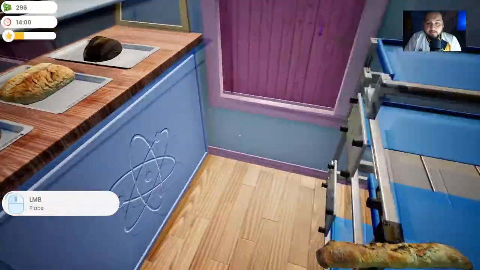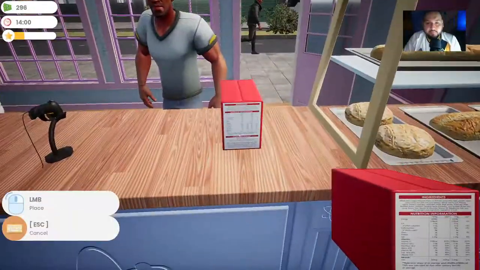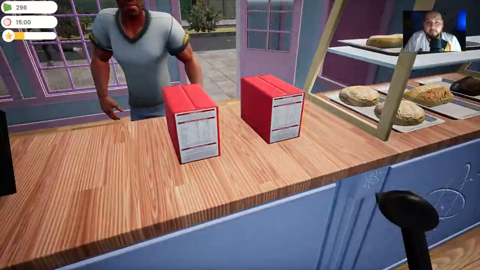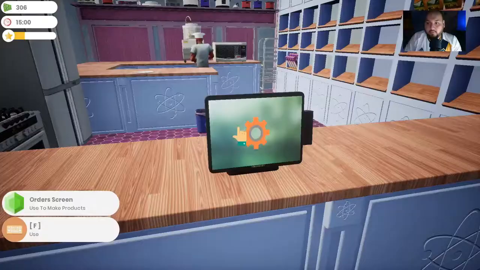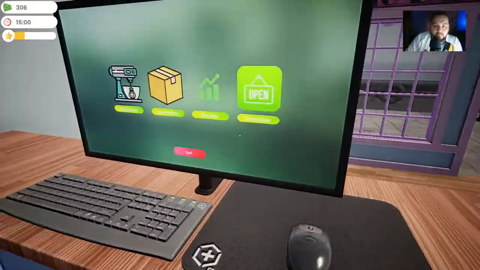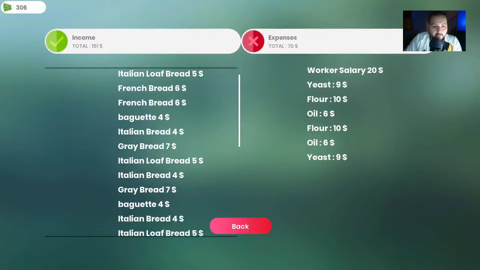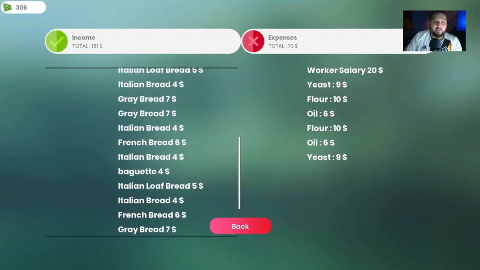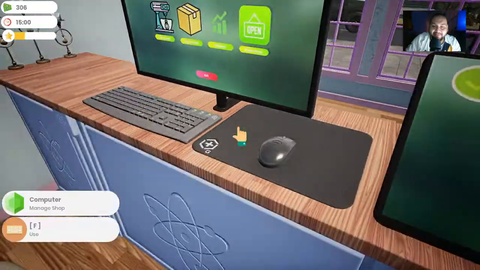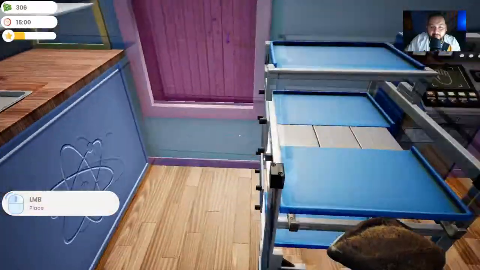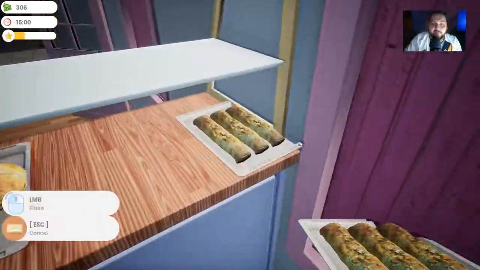French bread and baguette. Yeah, I sold like 4 of those. One, two. I wish that, Mohammed, if you can, please, my brother, put gray bread times however many and then the profits. That'd be nice. I'd love to see how many, because I'm not gonna count that. Nah. Welcome in, French bread and gray bread. Well, you're just in luck, sir, because I just got my French bread on.